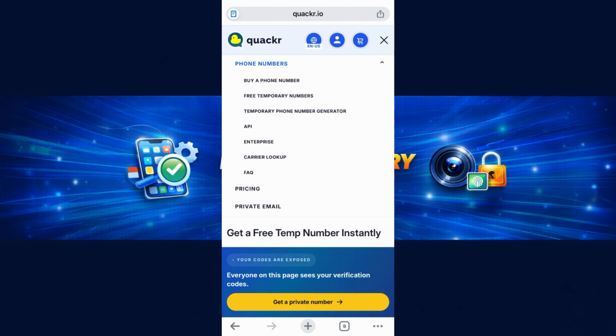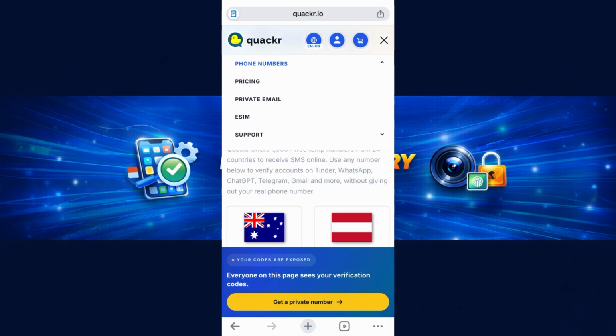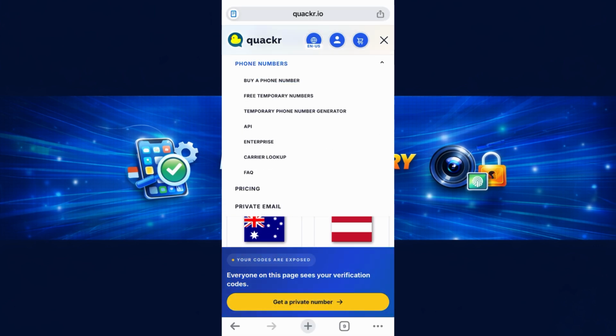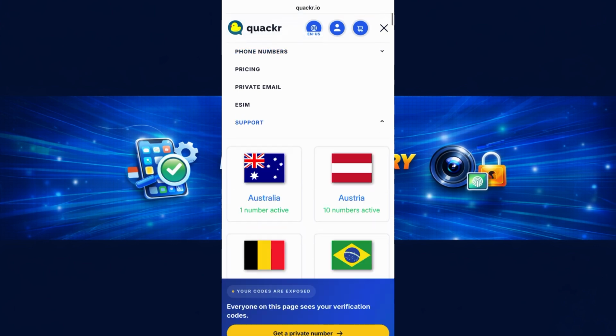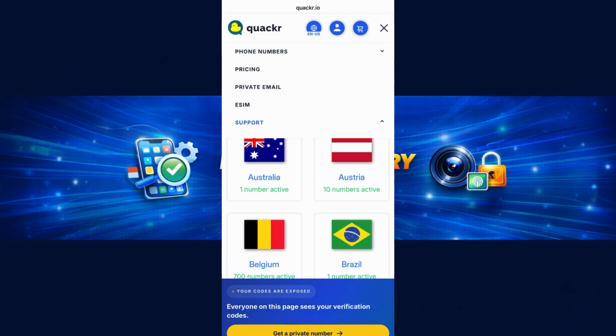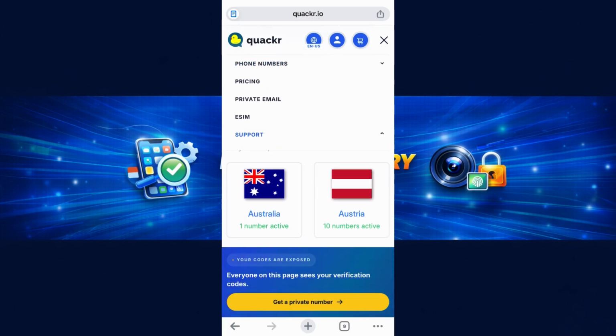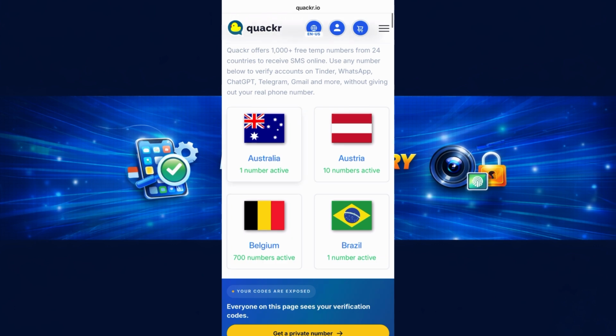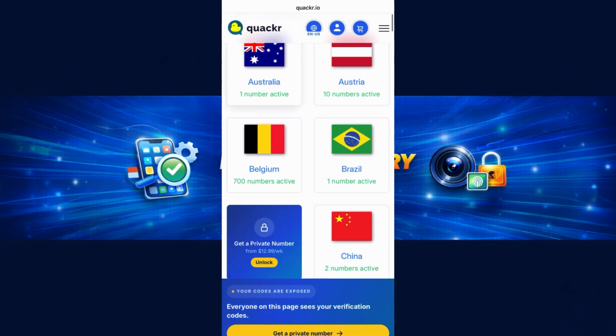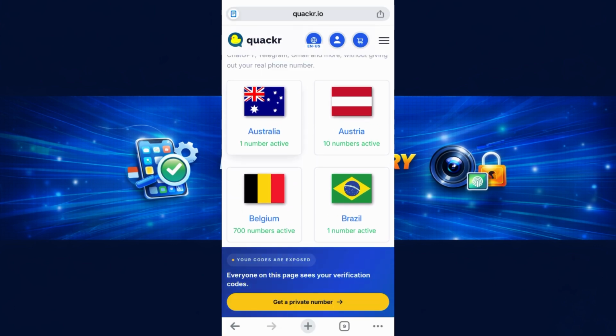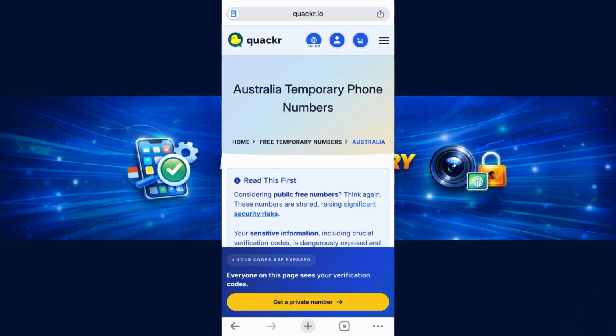Once you tap on free temporary numbers, they will show you all the free temporary numbers that they have. So what you want to do on here is very simple. You just want to select the country that you want. Let me select any country. Let me just select Australia for something.